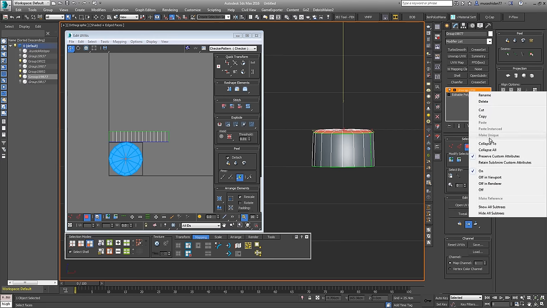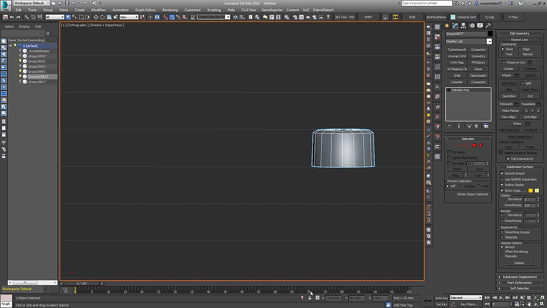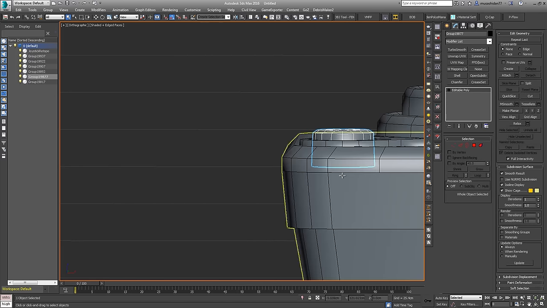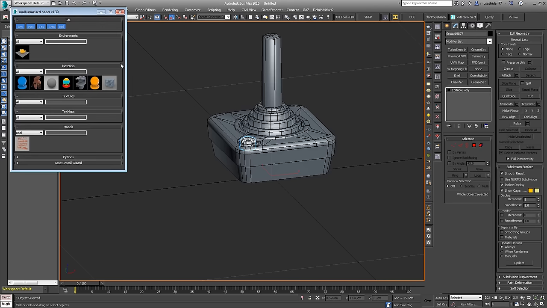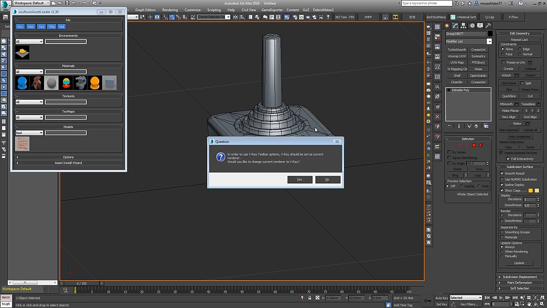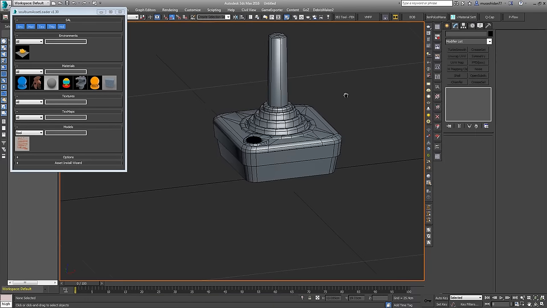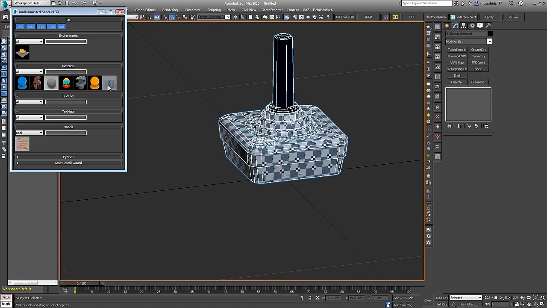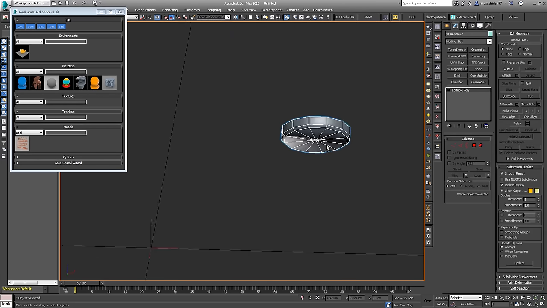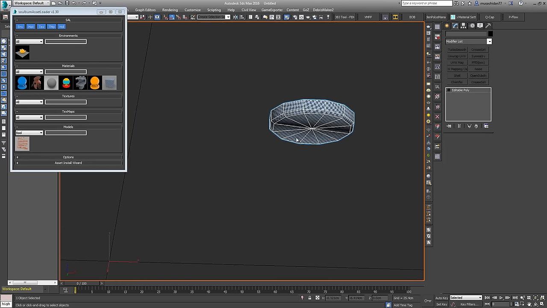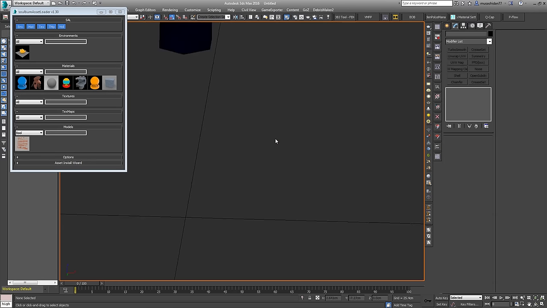So that's that one done, so I'll just collapse that, and I'll just unhide all, and if I just apply a checker pattern, checker material here, I just need to apply V-Ray material, yes, and just apply that material again. These are all unwrapped, so I'll just hide them. That is also unwrapped. Hide it.